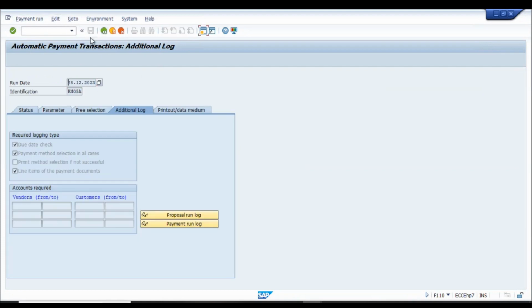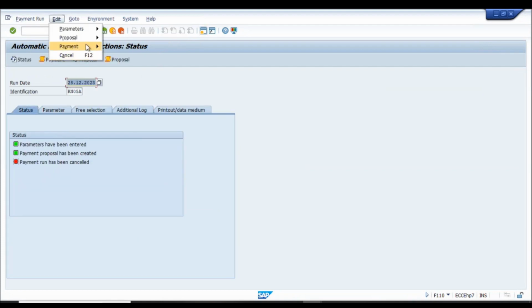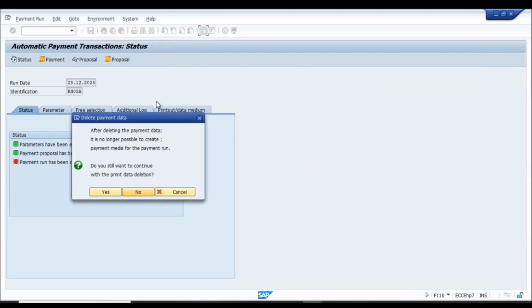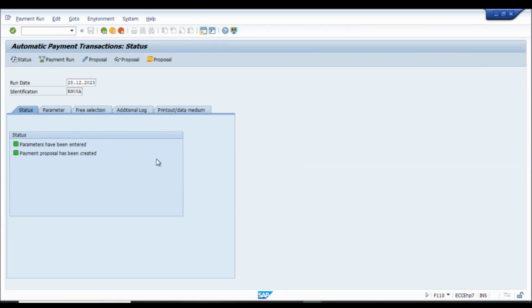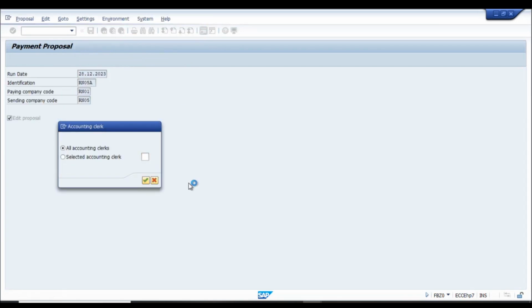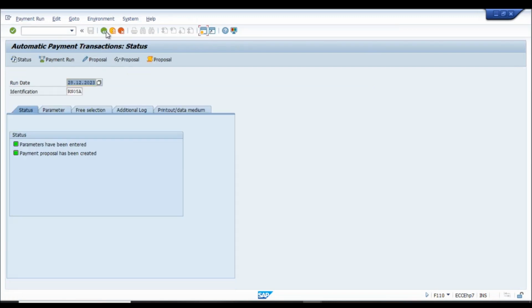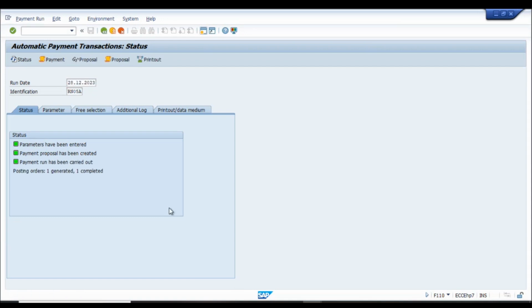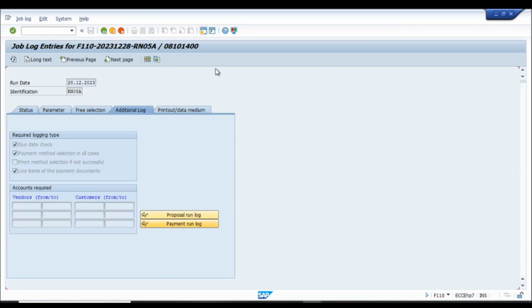Okay, go back and delete payment output. Proposal is fine. Payment. Okay, payment is done. Now let us see the log for the payment.